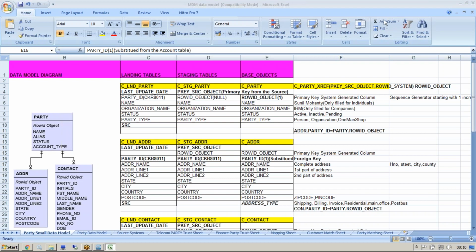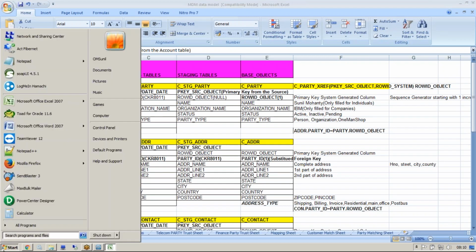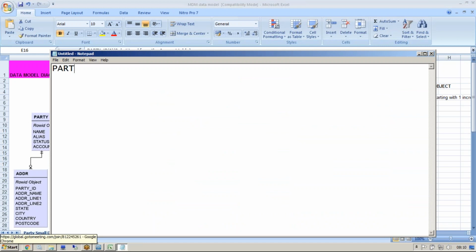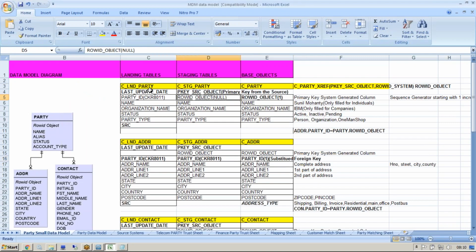But first, let's try to understand. My objective is very simple: I want to load the party table first, then I want to load the address table, address and contacts. And if I try to do the reverse, that is loading address first then party, it should throw me an error, definitely, right? So the logic is like this. First, you load the party table. When you're loading the party table, you have this column party ID. Now that party ID will be mapped to the PKSRC object column in the staging table.